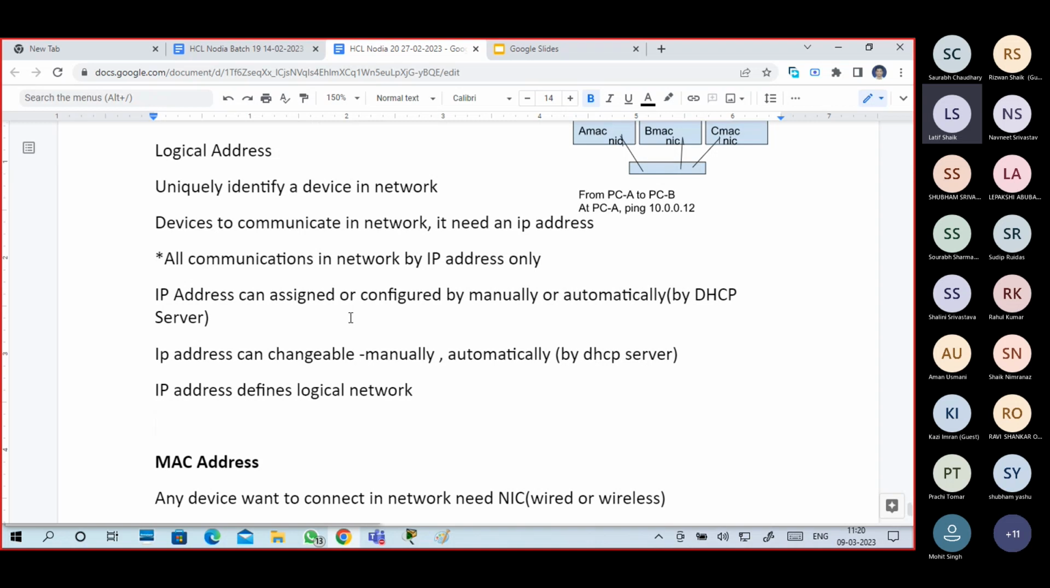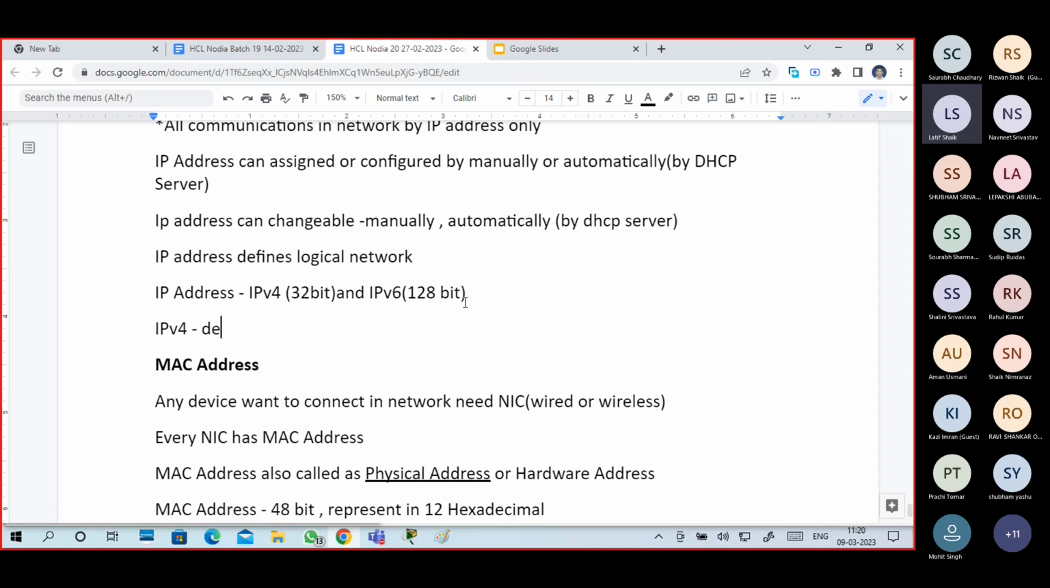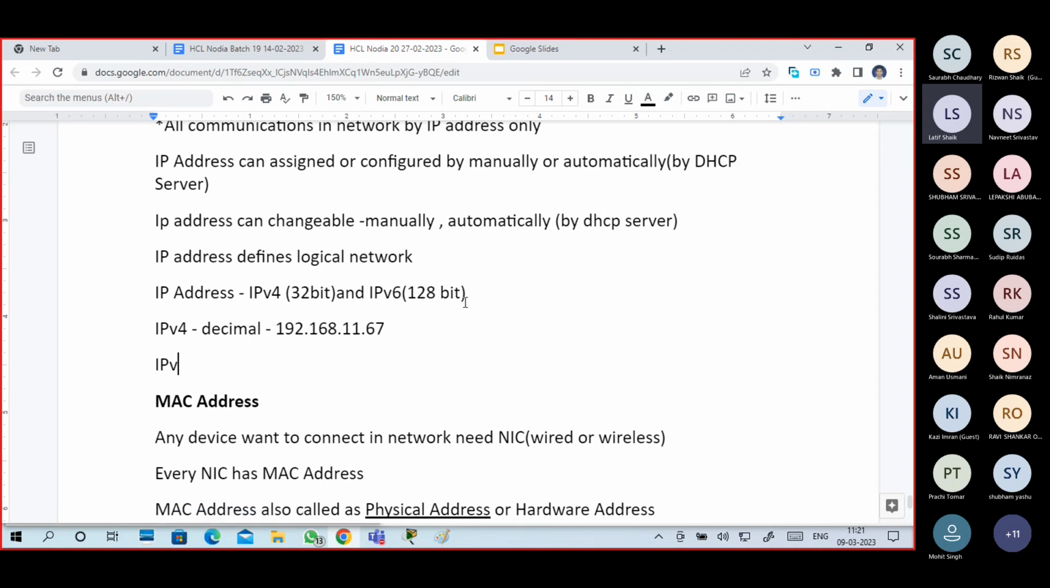We'll go to the IP address, guys. In IP addresses we have two versions: IPv4 and IPv6. IPv4 is 32-bit, and IPv6 is 128-bit. Next, IPv4 is represented in decimal format, and it looks like this. IPv6 is represented in hexadecimal format. It looks like this, a different way, we can say.